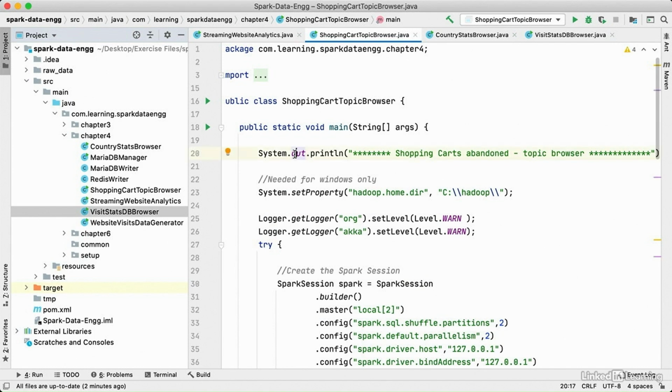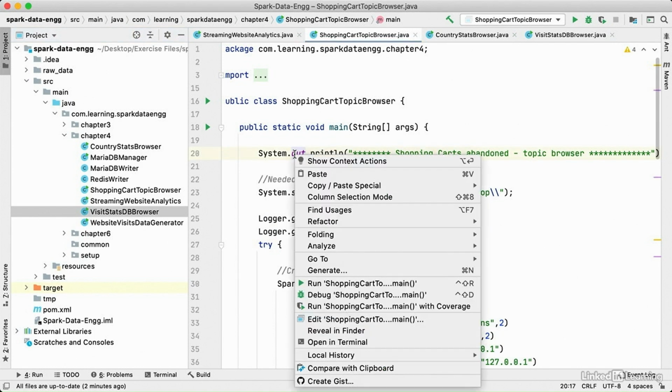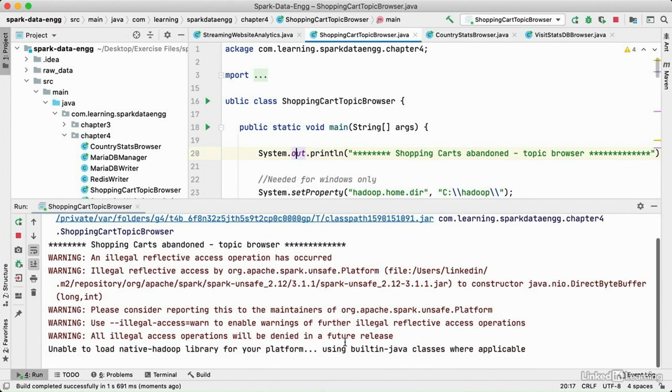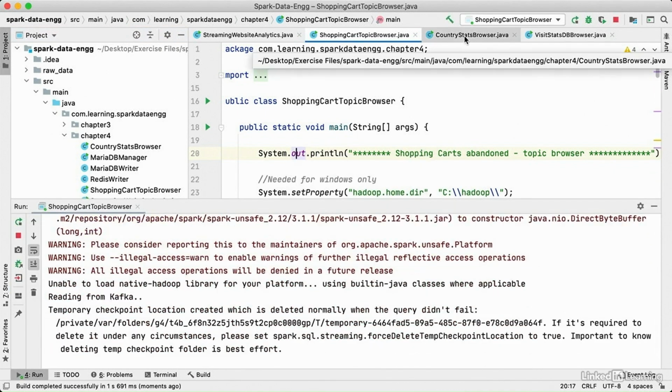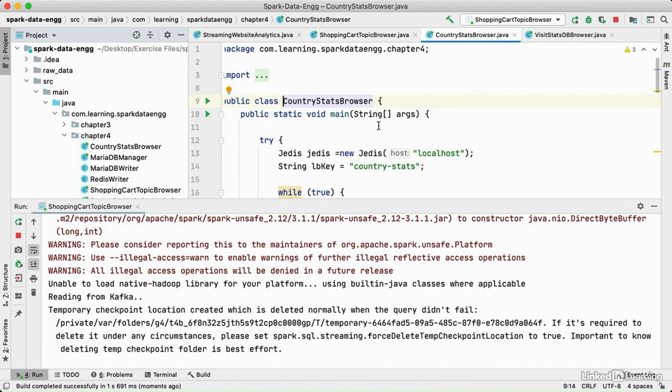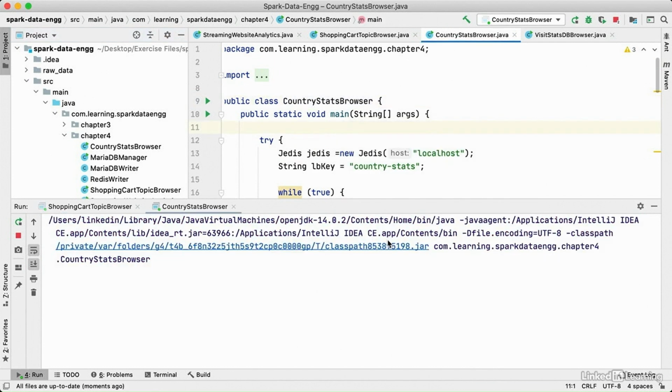Let's execute this topic browser. It will wait until new messages are received. Next, we go to the country stats browser.java. This reads the sorted set from Redis and prints the duration every 5 seconds. Let's start this browser too.